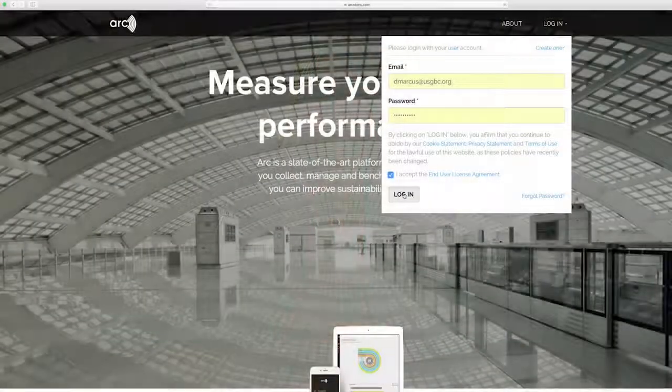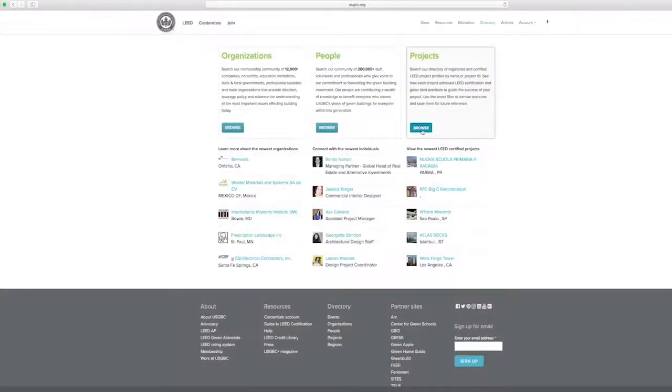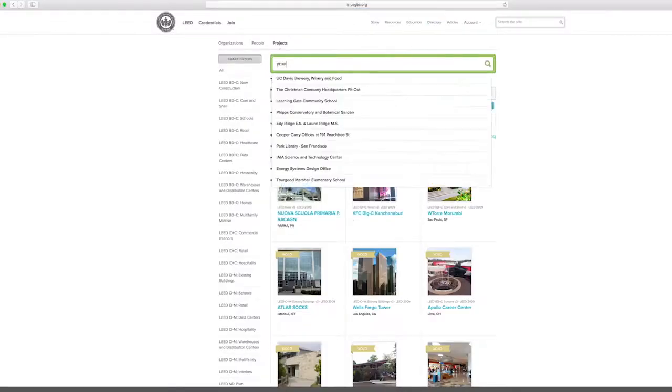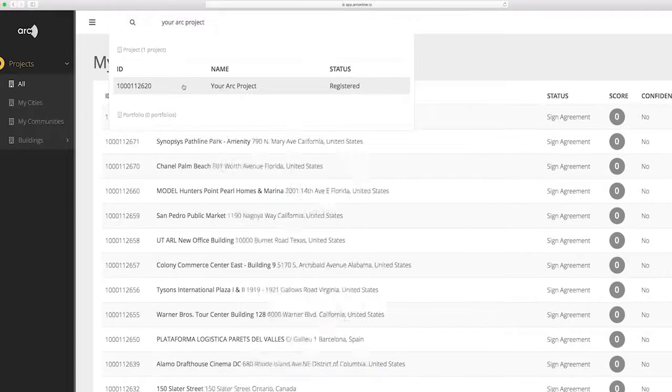Any project you have access to in LEED Online, you should have access to in ARC. After signing in, locate your project by LEED ID or project name. If you can't remember the project name, look for it by address on USGBC's project directory. Click on the project name, sign the standard agreement, and get started. You can review the agreement ahead of signing it.